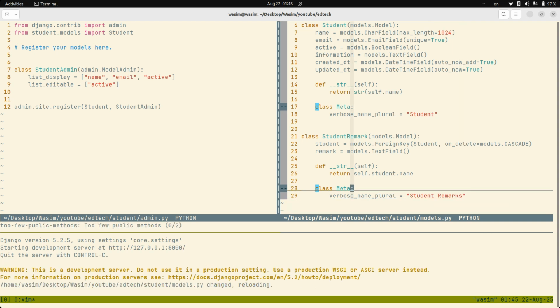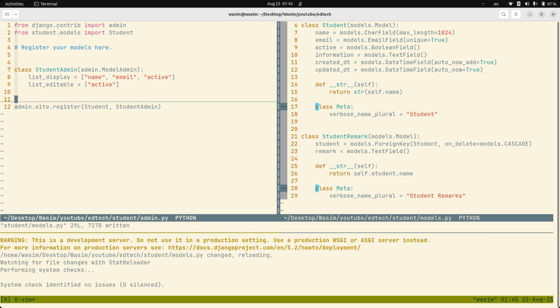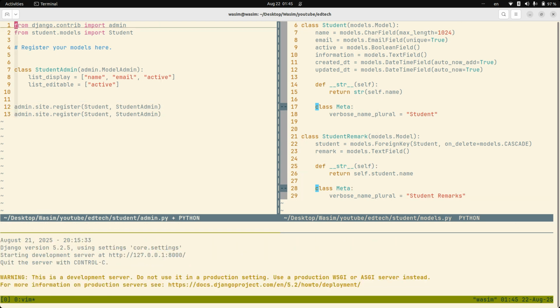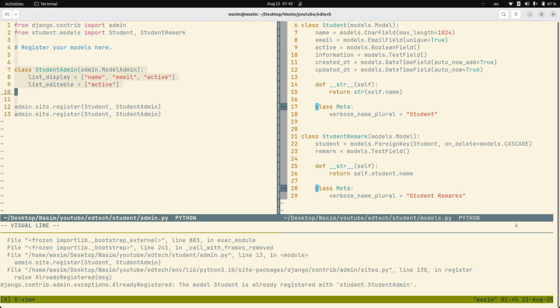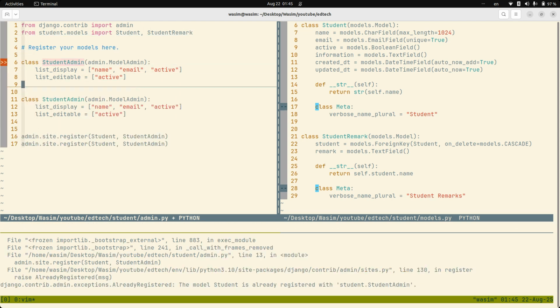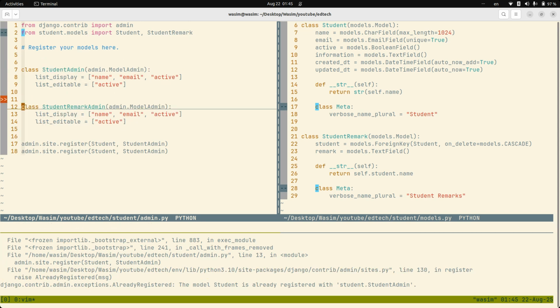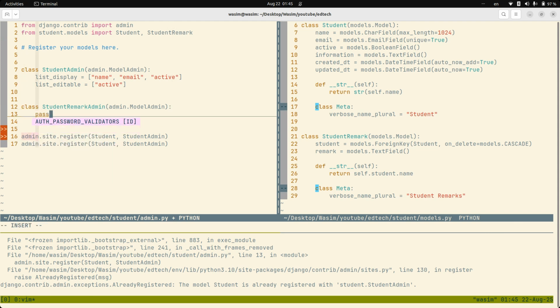Cool. What else can we do? So let me just register that here. I'm going to say student remark. I will copy this and say student admin. We'll do student remark admin, and I'll pass student remark and say student remark. What else?